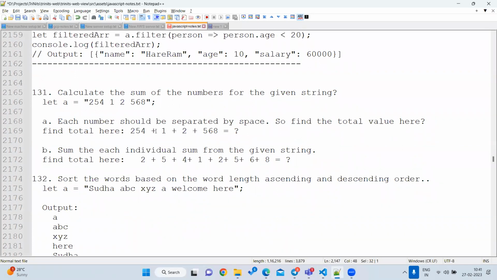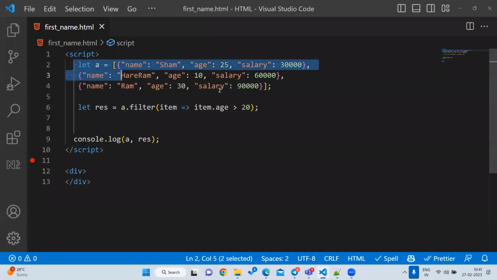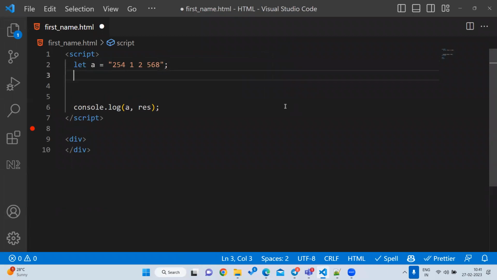Suppose here, very important, there is a simple string. I want to find the sum of these numbers. Some of these numbers means 2 plus 5, how much? 7. 7 plus 3 plus 5 plus 6 plus 8. Suppose that is the total I want to get. Is this a number or a string? String. Now I want to find a total like this. How are you going to identify it?